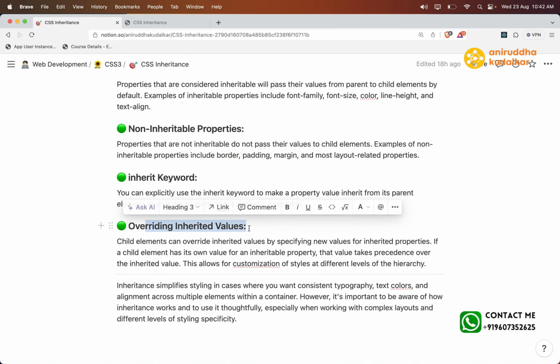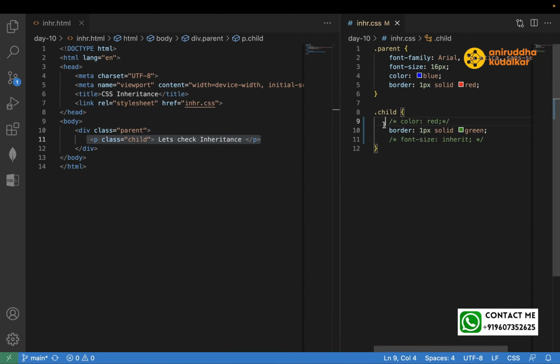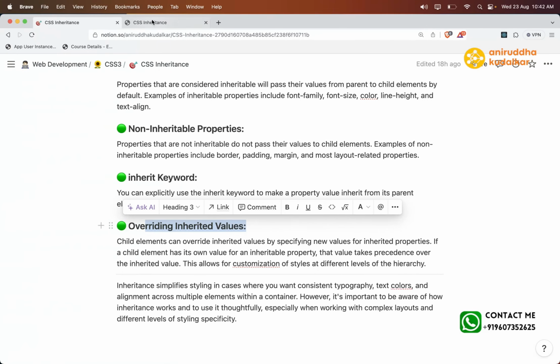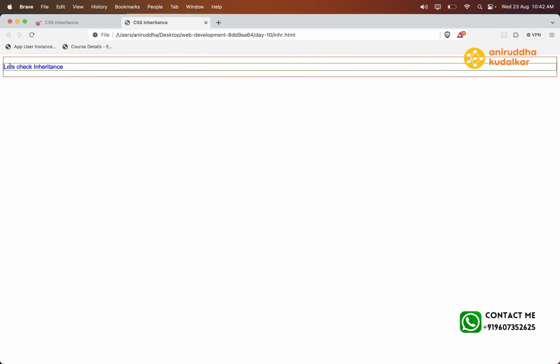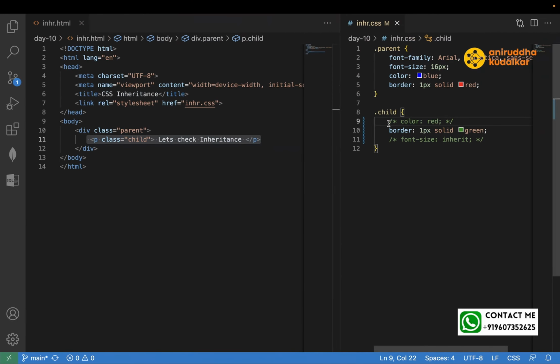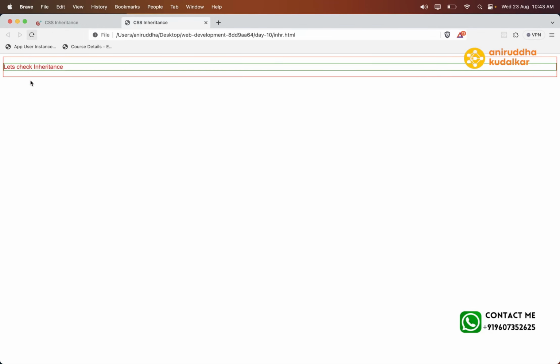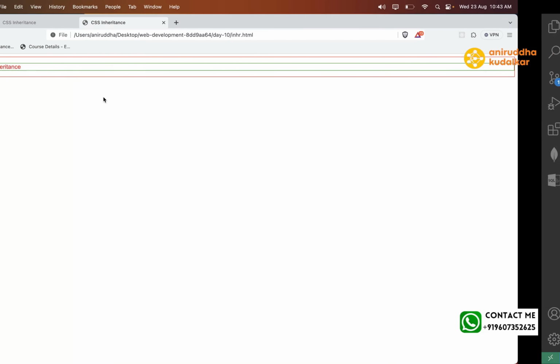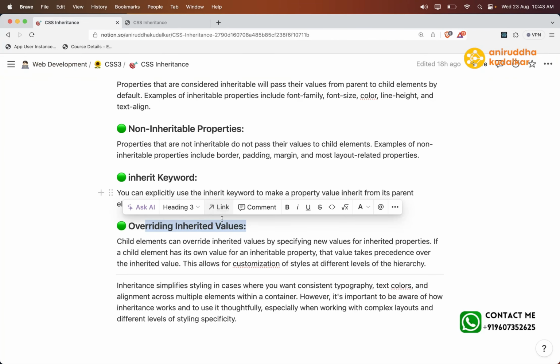Then overriding the inherited value. So then we had seen this thing. So here color is blue. If you don't give any color, "let's check inheritance" is in blue. But you can override that. You may change it to red. Can you see? That is nothing but overriding the CSS values, right?